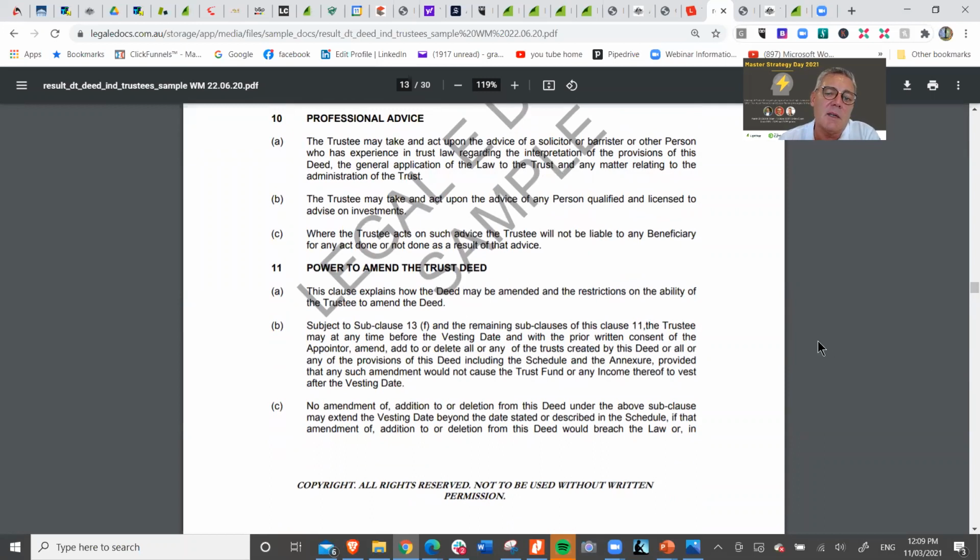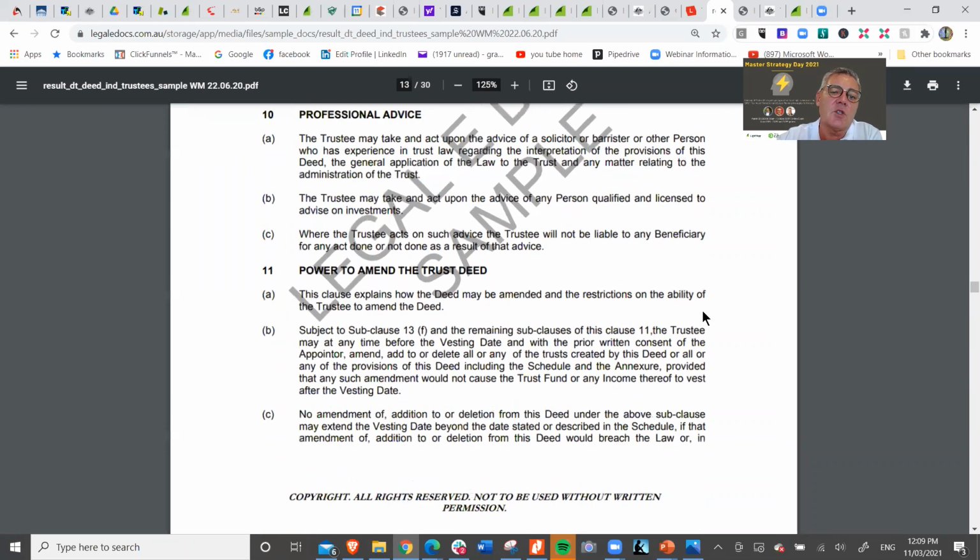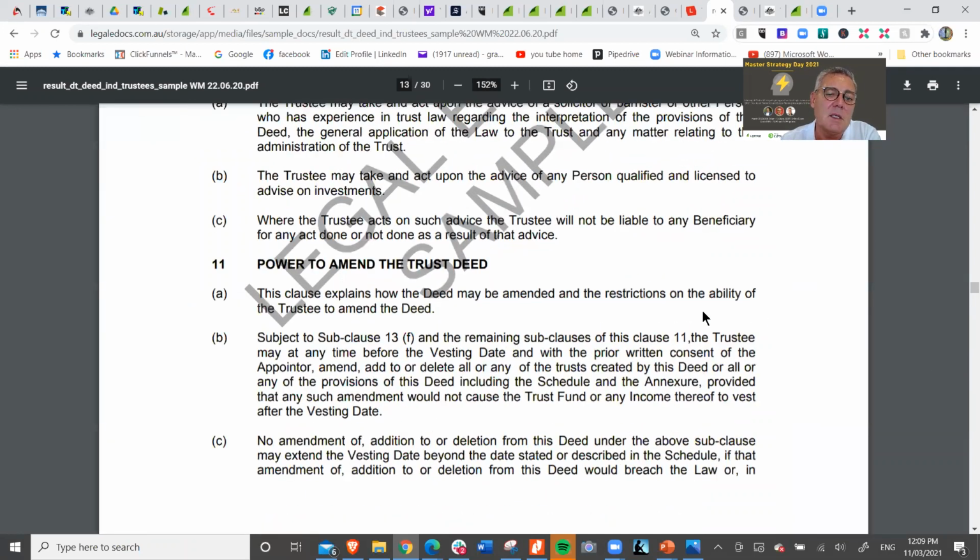This clause explains how the deed may be amended and the restrictions on the ability to amend the deed. Subject to subclause 13F. And when you get something like that, if you're not really comfortable with it, this would be something where Abbott-Family can come in and amend the deed for $5.95 or $4.95 if you're a strategist. But you've got here, I'll show you how I read it.